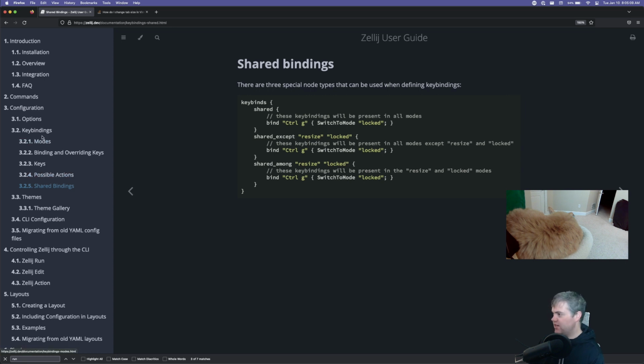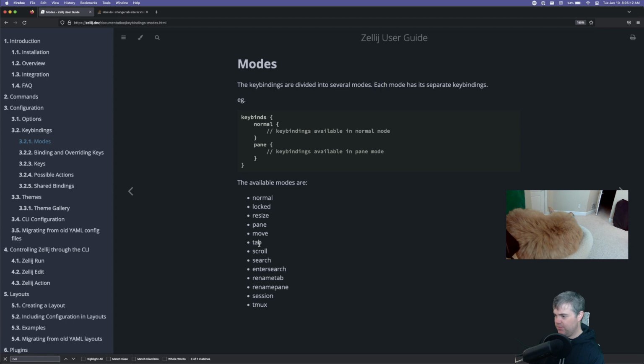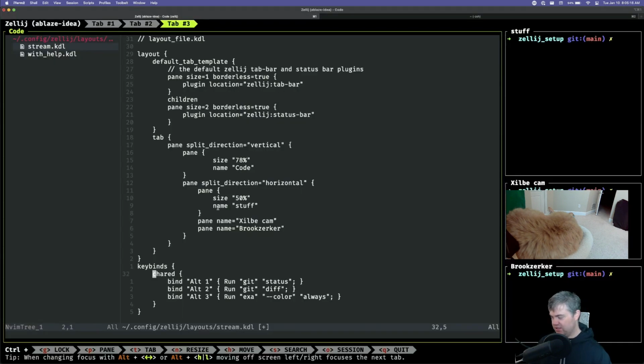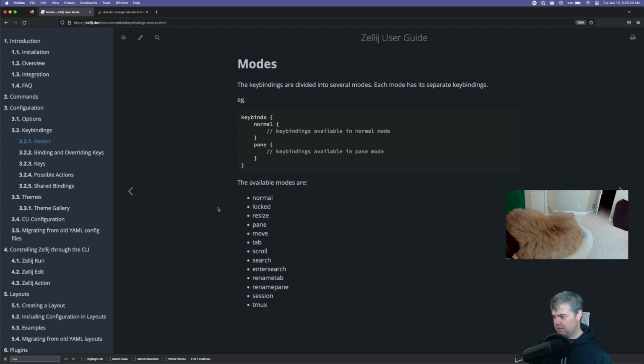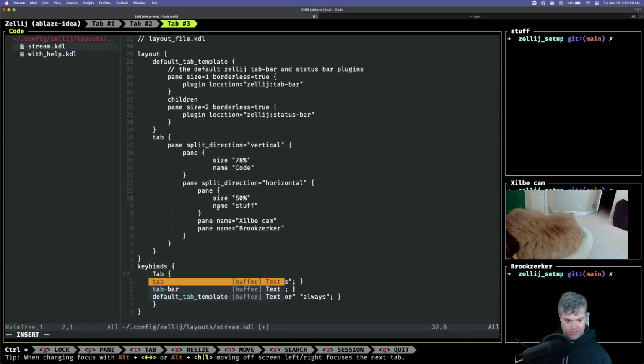Oh, I don't want this shared, so I want to do this in tab mode, I believe, because otherwise I'll just be accidentally creating new things all the time. So I want this in tab mode with capital T. No, not capital T. So tab mode, we want to bind C. We want to run.